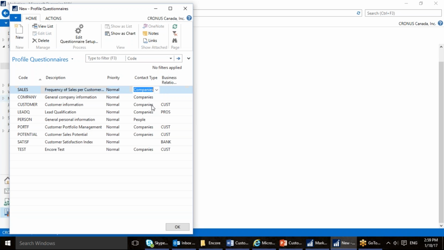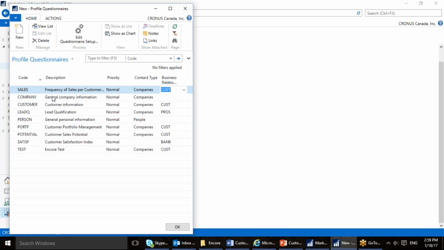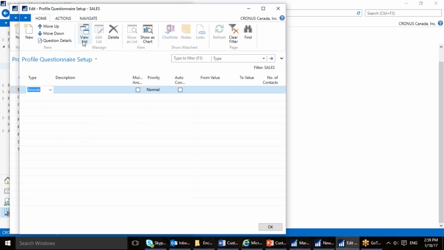The contact type is going to be company because Kronos is selling to companies, and the business relation is customer, so we're interested in customer information. Once these settings are done, we want to go to the questionnaire setup, and this can be done by pressing the Edit Questionnaire button in the ribbon. And this takes us to the Profile Questionnaire Setup page.